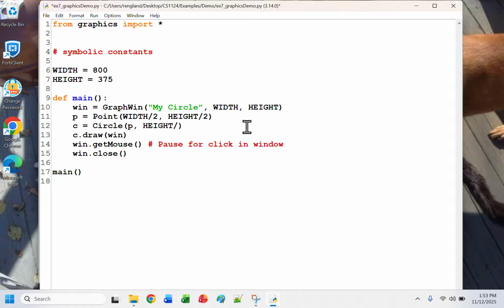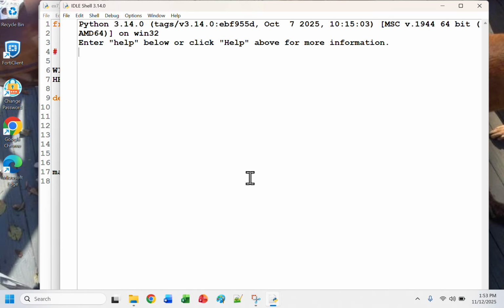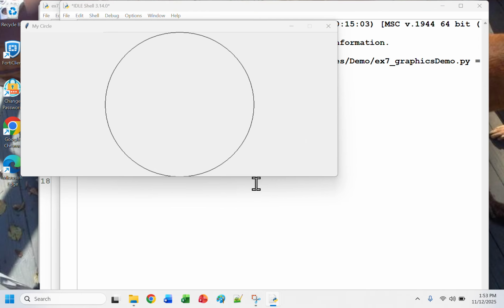Height divided by 2. Let's try it and see. I keep looking at my screen as if I'm going to see something, and it is solid black. The video better not be solid black. Oh, well, that's a pretty circle. It's a lot easier to see, but that is not half the height of the window.